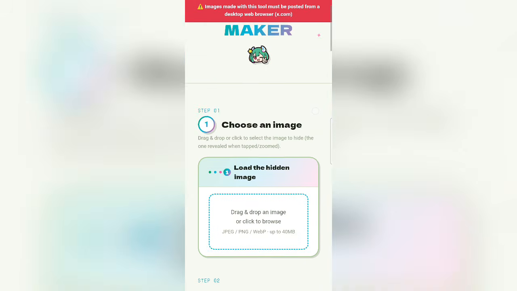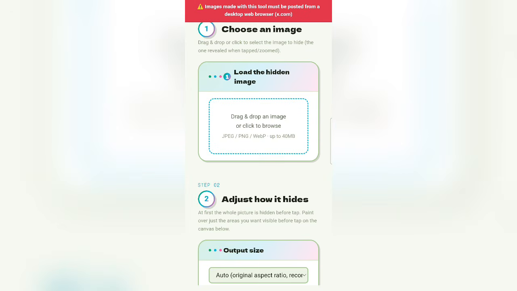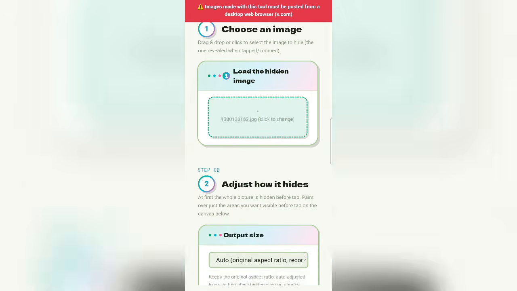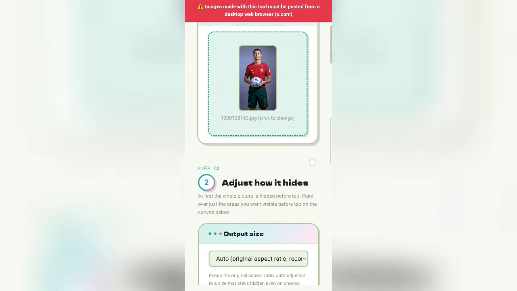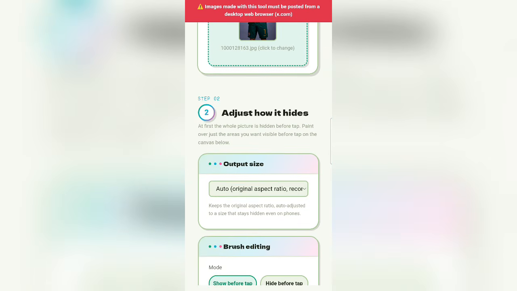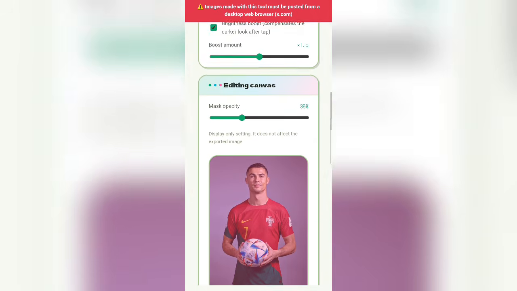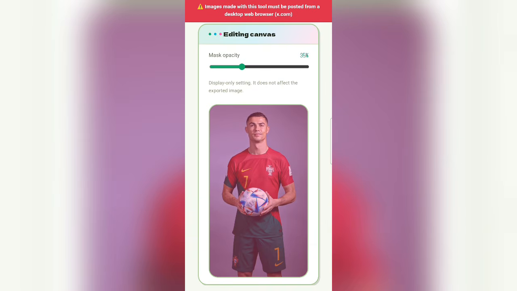After coming into this website, add the photo on which you want to make the effect. Then use the brush to paint the parts that should stay visible in the normal timeline. Everything else becomes a special transparent checkerboard that hides in the feed. For example, here I am brushing the football. I want the football to appear on the timeline, and everything else will show up after holding it.